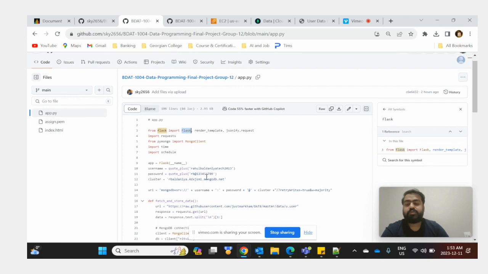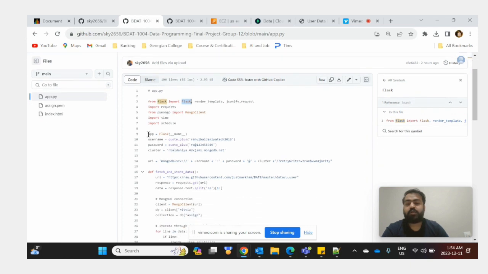So coming to the first part here, what we have done is we have initialized our application using Flask, and we have defined the MongoDB credentials. The cluster is named RB Rahul RB Baldania. This is the cluster that we have created, and using these details we have created a URI, so that we don't have to write each of these details each time we are using them.